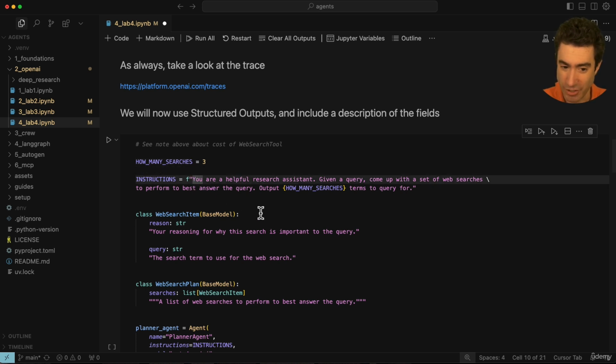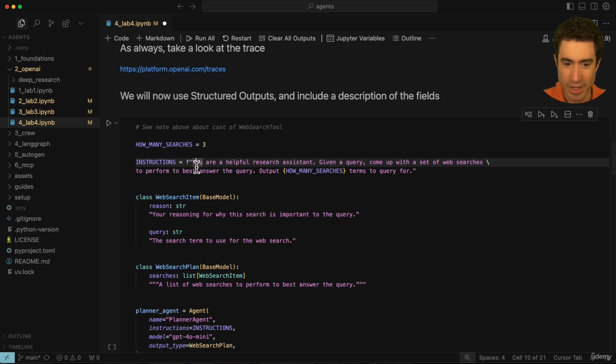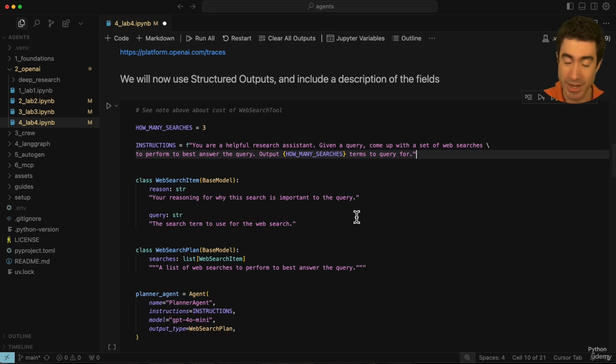So the instructions, what is the system prompt we're going to use here? You're a helpful research assistant. Given a query, come up with a set of web searches to perform to best answer that query. Output, and then the number 3, terms to query for. So that hopefully is super simple. We're just building an agent that is going to, given some sort of a query, come up with a bunch of things you would search the internet for in order to research that query. And we're calling that the planner. So keep that in mind, because then everything is going to click into place.